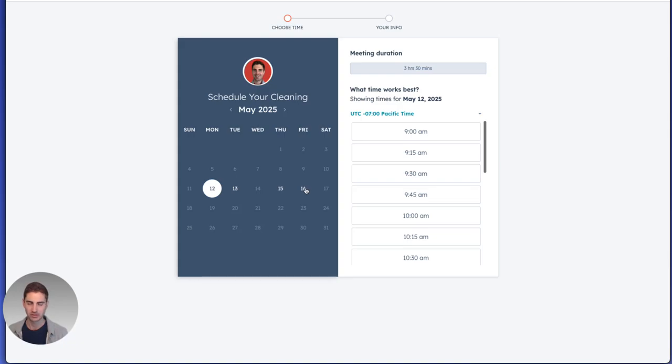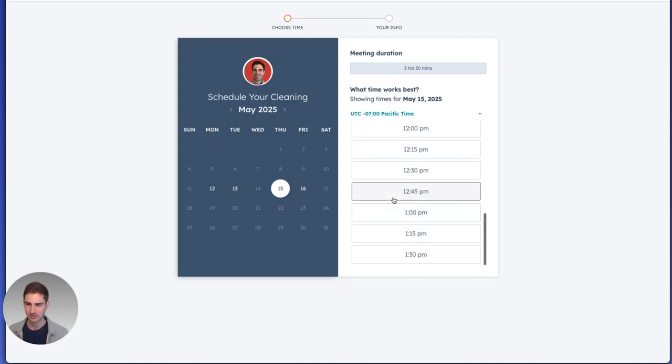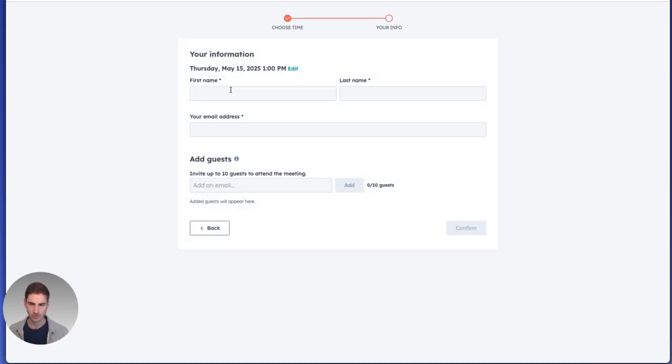But what we want to do is go ahead and select, say, Friday, because we want, let's do Thursday afternoon, so our home can be clean for the weekend. And then we want to do it in the afternoon, say around 1 o'clock. So then you just put in your information again. We could probably have this to where it would pull over if it recognizes it.